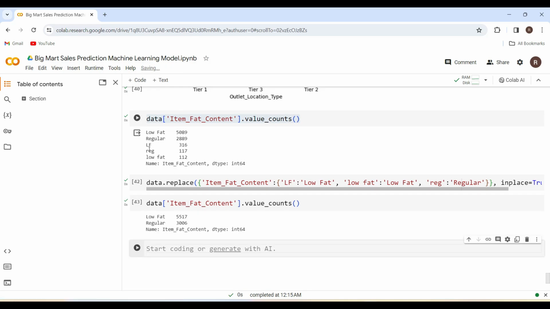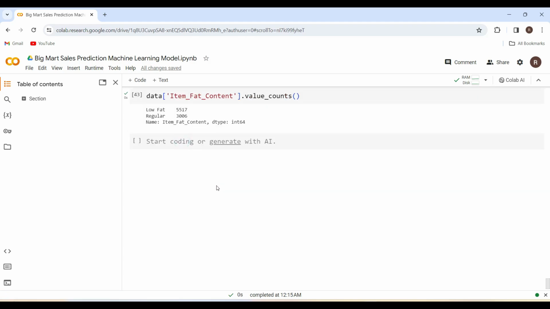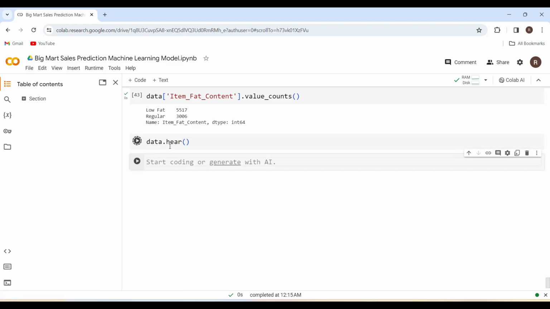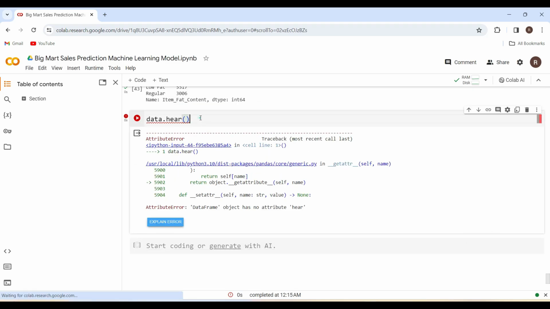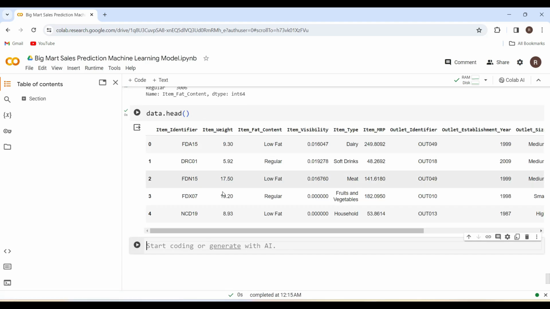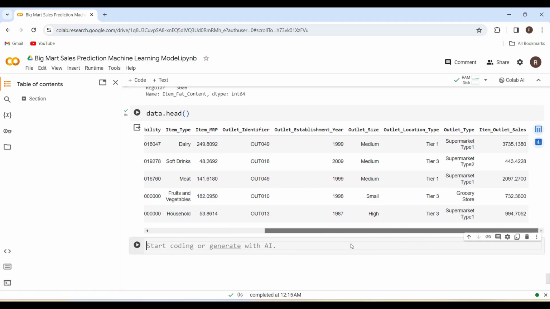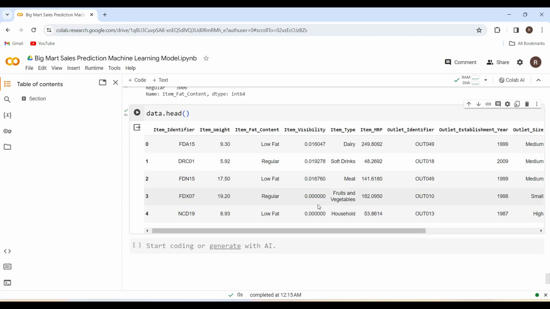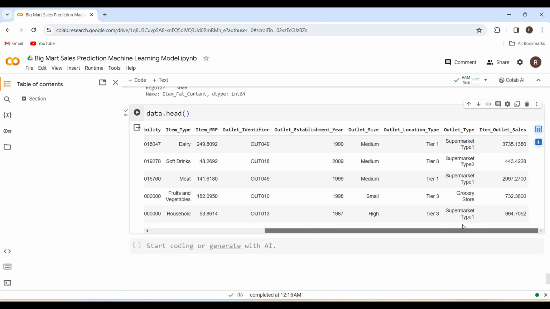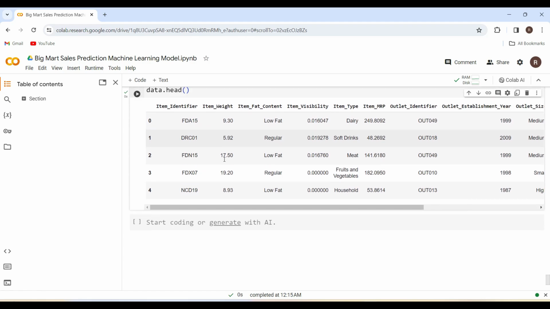If you see here, LF and low fat has been added to the 5517 and regular has been added to the 3006. Now we are done with the data analysis and data cleansing. Now let me print the whole data. Data of head, first 5 rows. Oh, sorry, typo, it's head. It's printing the data set for the first 5 records. If you see here, low fat, regular, no missing values, looks good. Now we have the data.